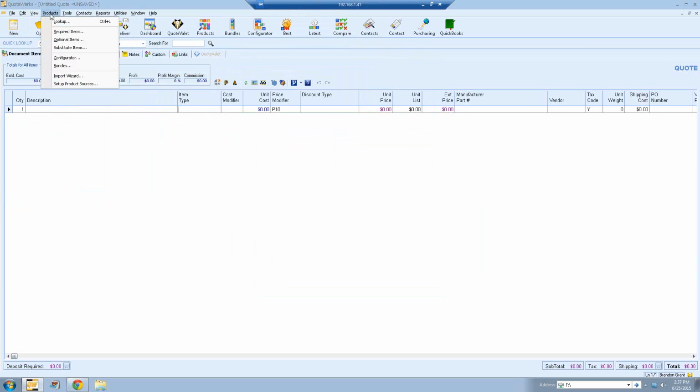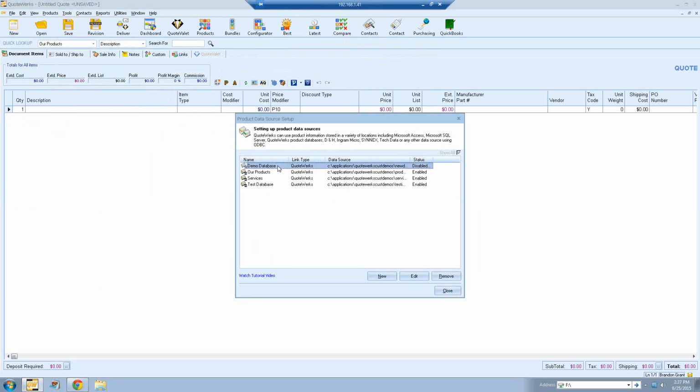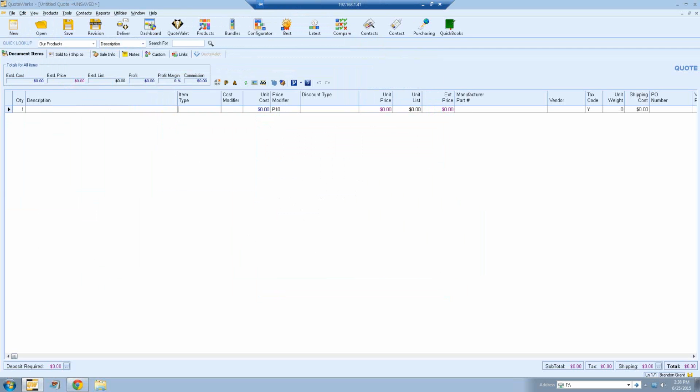So that might be an option where you create a product data source, maybe you call it retired products or something like that, and then you copy over the retired or the old products into this data source. That way you still have, like you said, the legacy history information, but they don't show up in the search when your users are using QuoteWorks. So that might be a workaround for you.